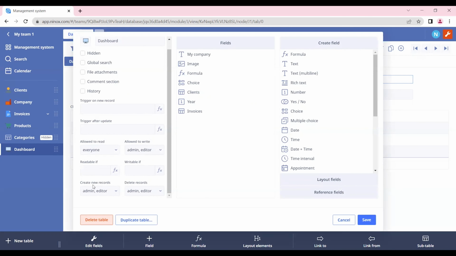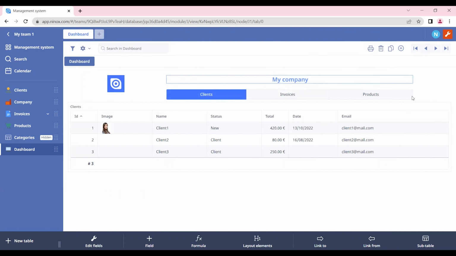To disable these buttons here, we can go to Edit Field. So where we have Create New Records and Delete Records, we should put only the admin. In this way, only the admin will be able to create new records and delete records. For readability and writability, all of the users should be able to access this. And let's save. In this case, it doesn't change how we see these buttons, but if a user is invited as an editor or another custom role, they will not be able to click on these buttons.